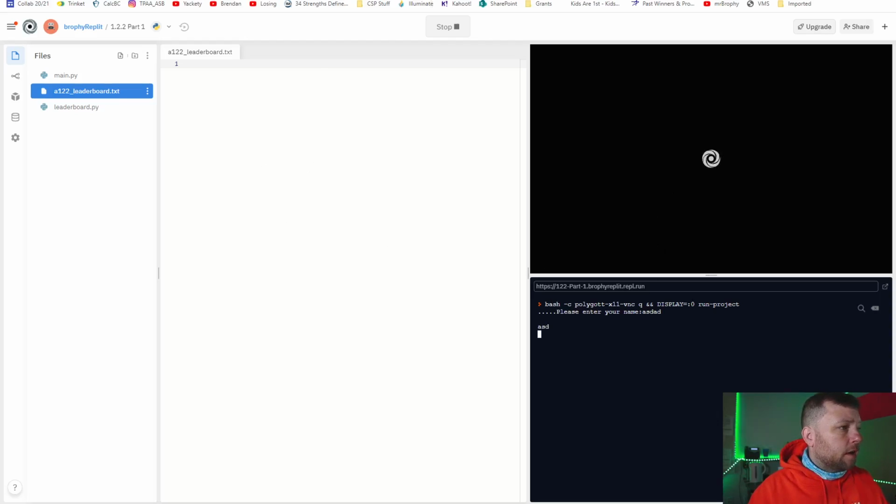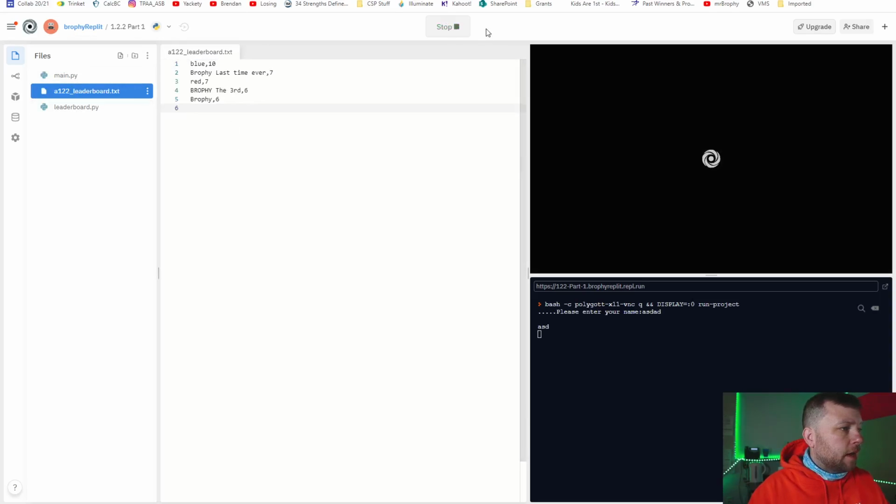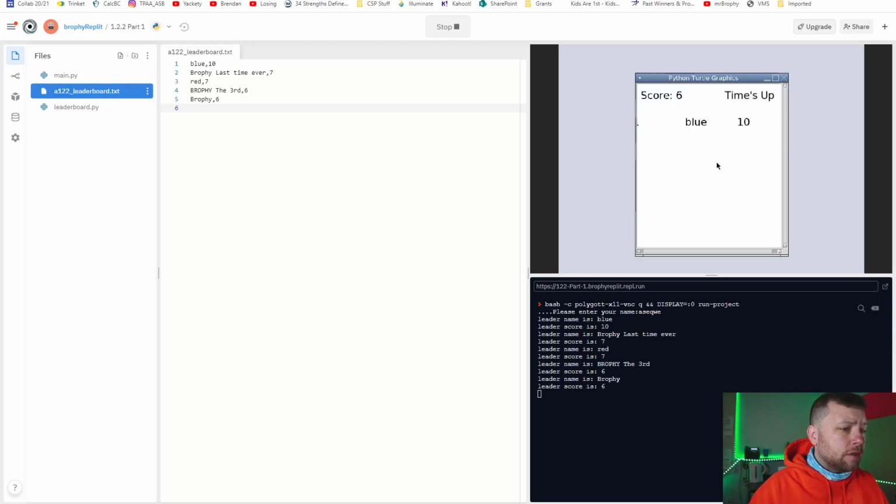The game's not going to work because there's no leaderboard in right now. So if I made a leaderboard and I pasted that in and I go stop and run again, you'll see what it does. Enter my name, and then we click the dot. And it adds up my score. I put my timer down to 5 seconds. Maybe you have yours at 30, and then it posts some leaderboard scores.